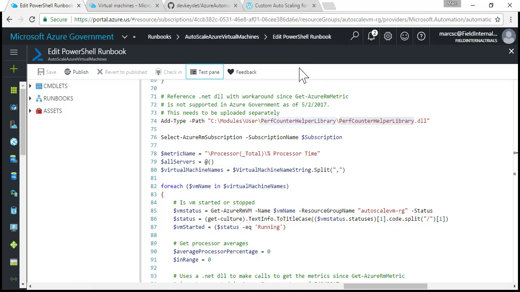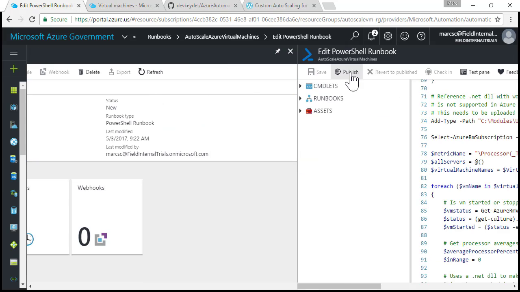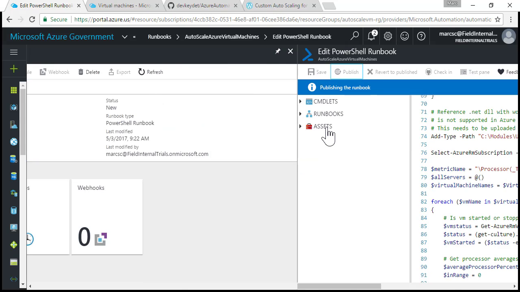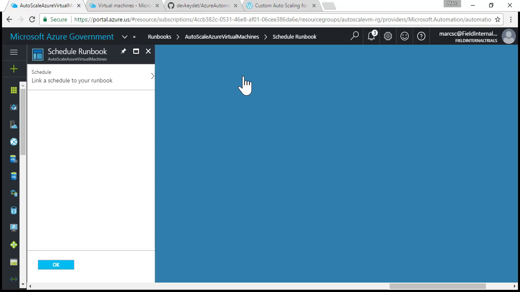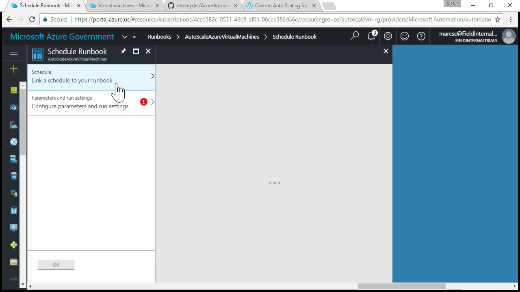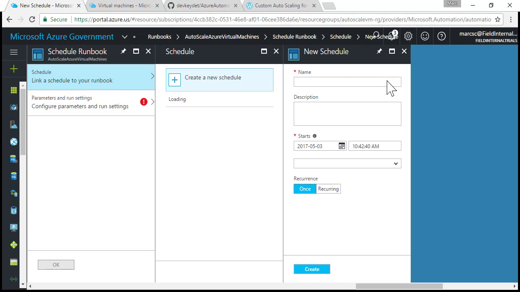You're going to want to execute this runbook on a recurring cycle. So let's first publish it. All right, so it's eligible to be scheduled. Now we could come in here and click schedule. You'd have to create a new schedule.